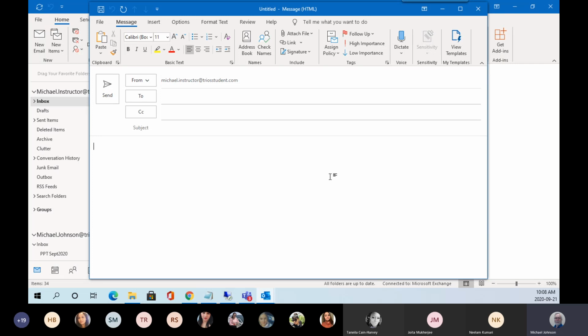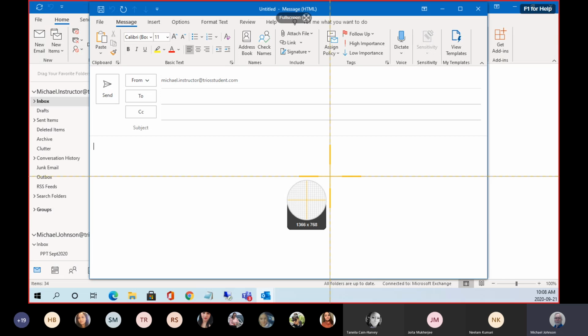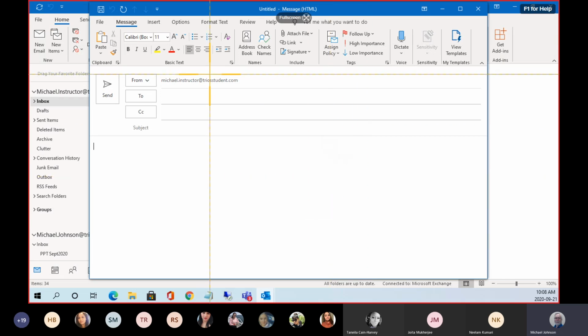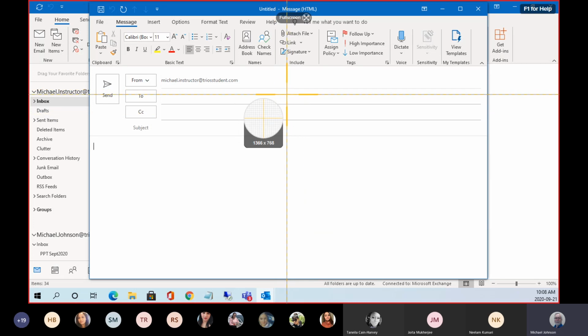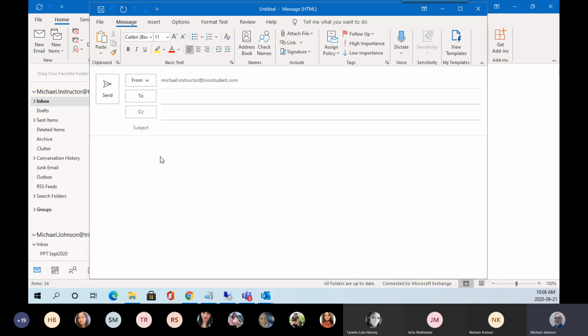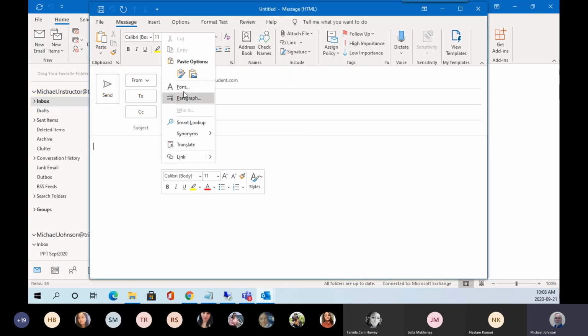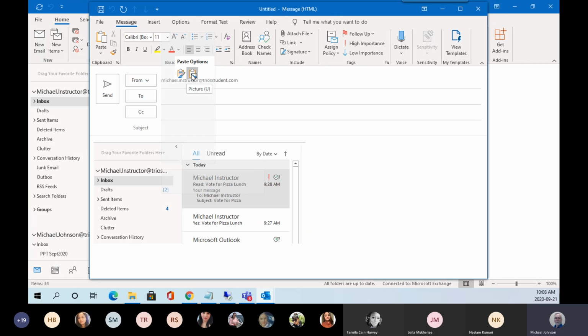You click it once, done, okay? And it will actually select the entire screen. That's all I wanted to do. It is now selected, and now when I paste, you're going to paste it as a picture.